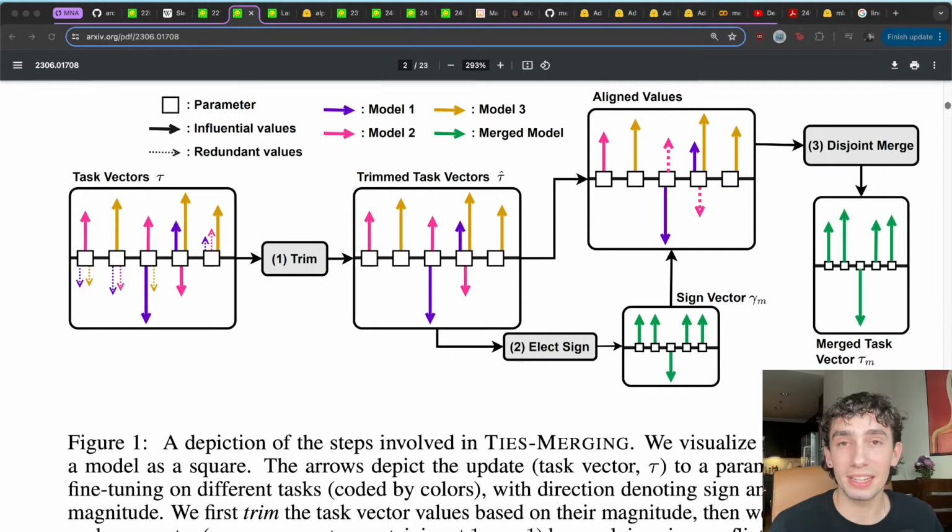So the trim and elect signs merging method aims to mitigate a lot of these conflicts during the merging process. So hopping over to this figure here that shows 3 models being merged using the TIES method, we first start with the task vectors from all 3 specific models. The first step then is to trim the values based on their magnitudes. And you can see this in action going from just all of these task vectors, and then everything that's been dotted out is considered a redundant value or doesn't meet the cutoff and is then trimmed. So we are left then with our trimmed task vectors here.